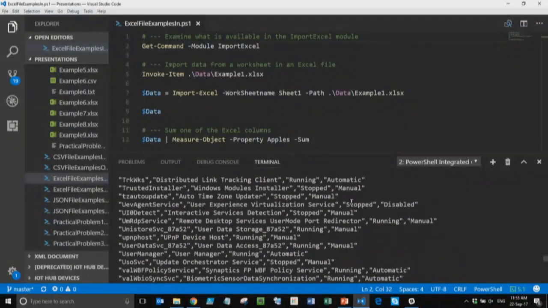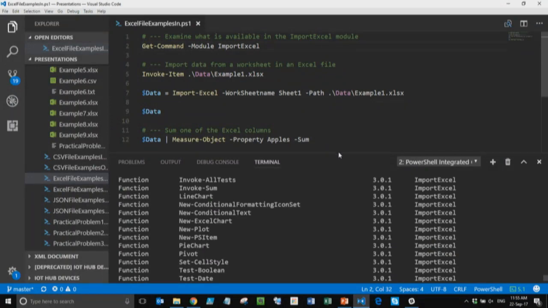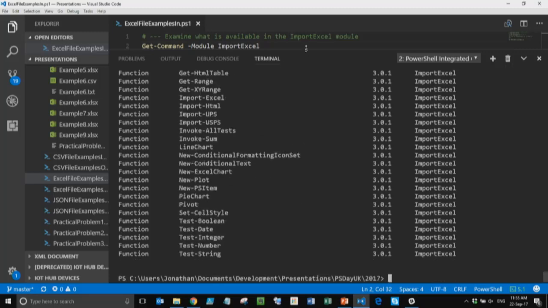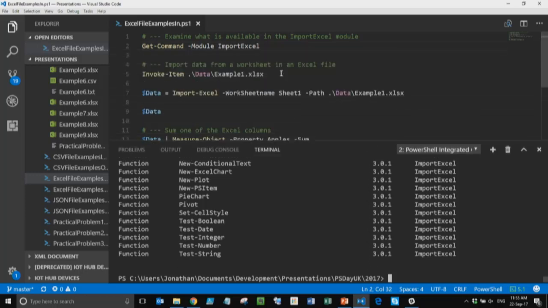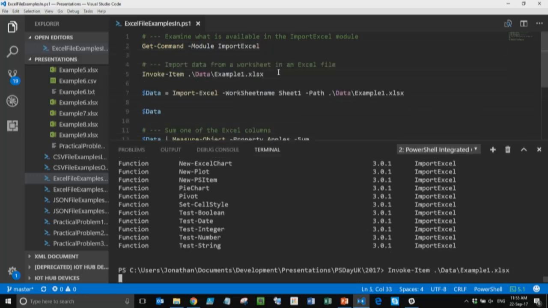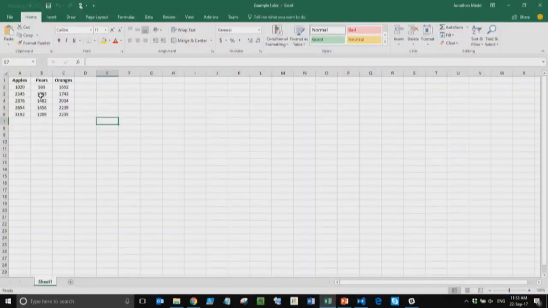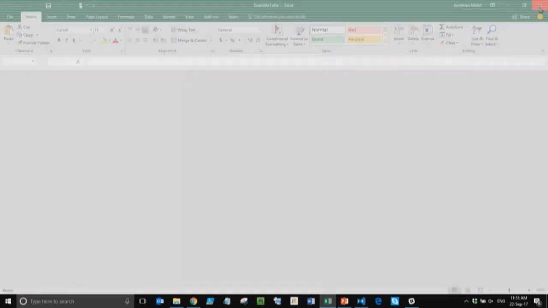It's pretty good. So if we have a look, get command module, have a look and see what's available to us. Scroll down. Okay, we've got all of these commands available to us from that module. So a whole load more than just import and export. You can do some pretty fancy stuff in here. So I've got a very simple Excel spreadsheet, 3 columns, some data. I want to use that data in my PowerShell session.